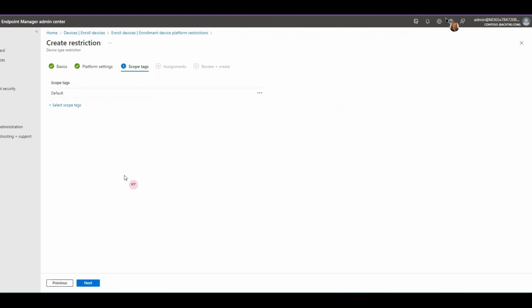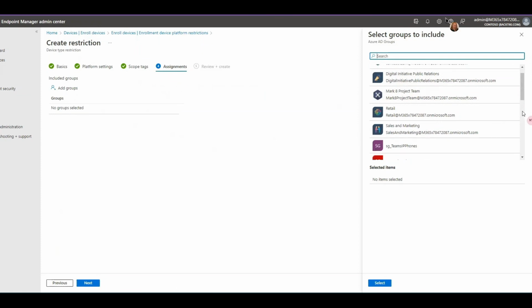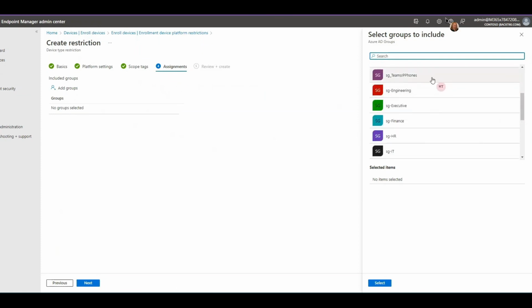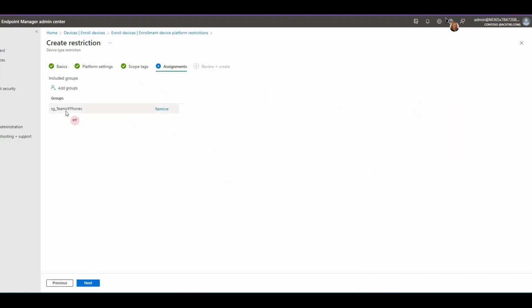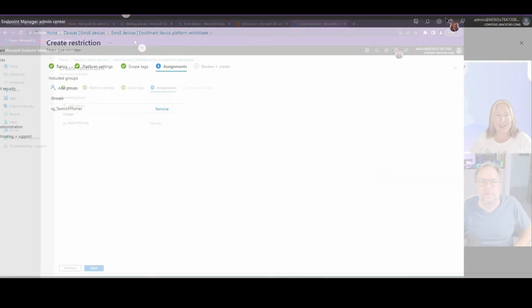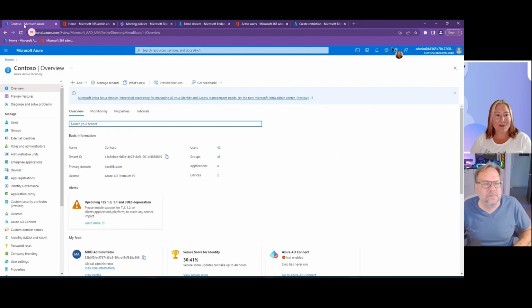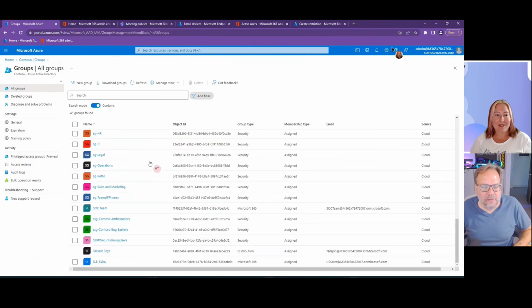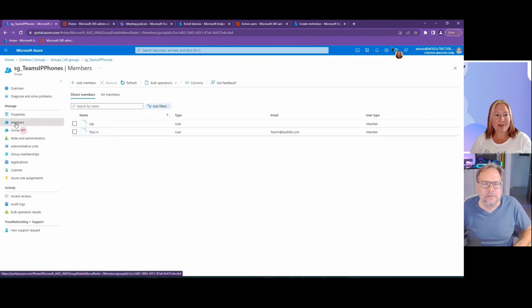You can just click next to the assignment area. And for the add a group, I believe that you have already created a group for the phones called SG underscore Teams IP phones. Yeah, I totally did this. And what's in here? Can we go look at it? Yeah, if you go into the Azure portal, we can look at the group. SG Teams IP phones, members. Cap and Traci H, common area phone, and you.